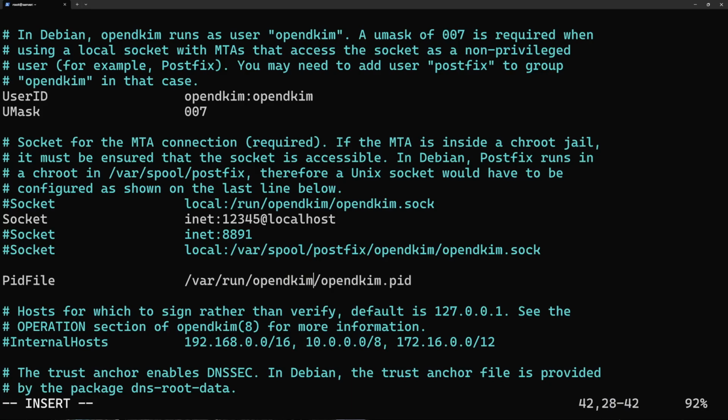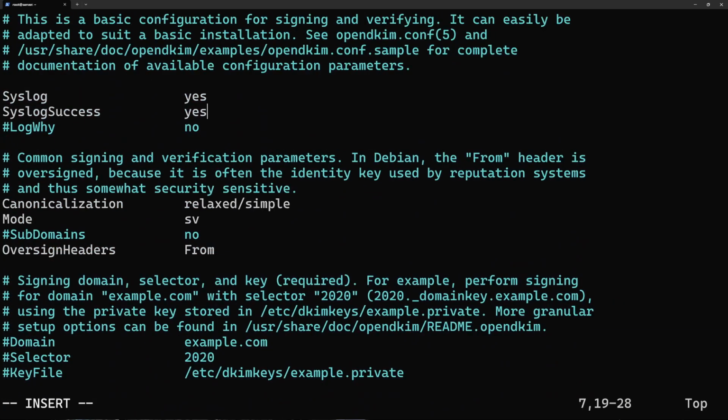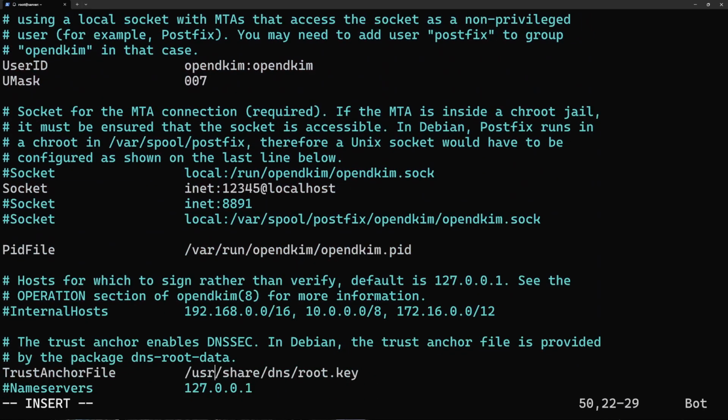Var run OpenDKIM. Yep, that looks good. Then we have the syslog stuff up here. Syslog, yes. Syslog success, yes. I can't say that canonicalization. Relaxed simple looks correct. Internal hosts, now I have to go back down to hosts.